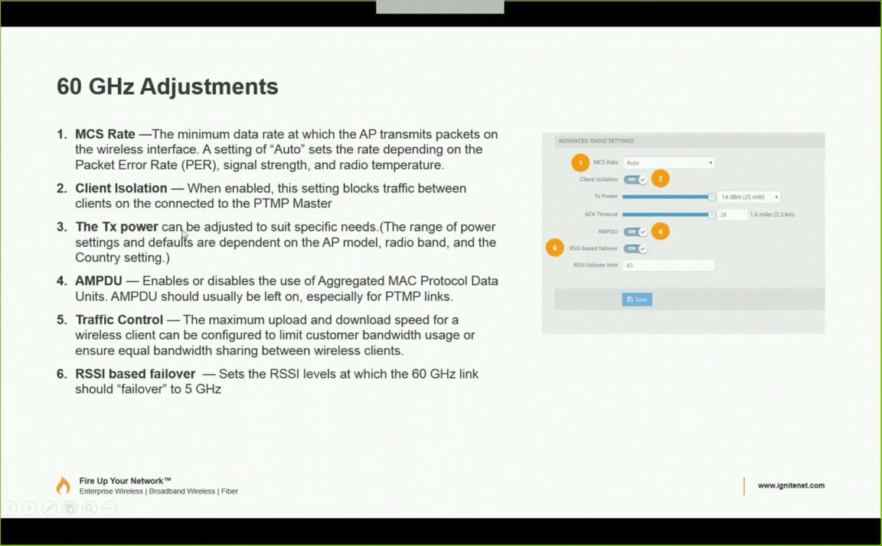You can set the TX power manually. Maybe you have a short link and you need to turn it down. You can turn AMPDU on, which is always recommended because it makes things more efficient, and at 60 gigahertz there really isn't much of a latency trade-off. You can use traffic control, which will allow you to limit the traffic to each client based on their MAC address. And there's also RSSI-based failover, which allows you to set the threshold at which the device would fail over to the 5 gig backup radio.